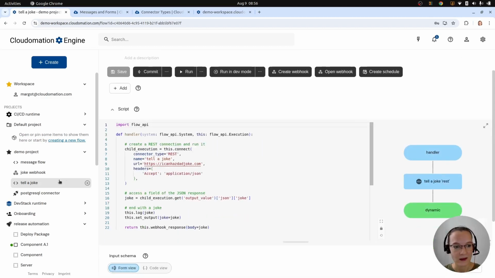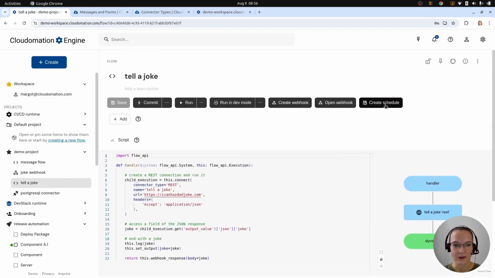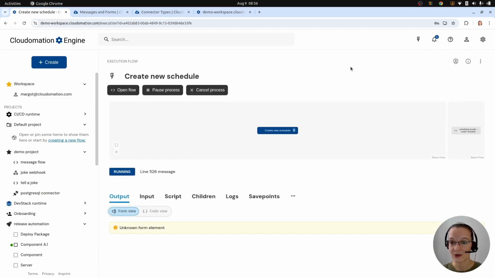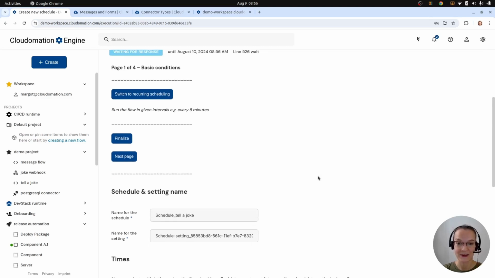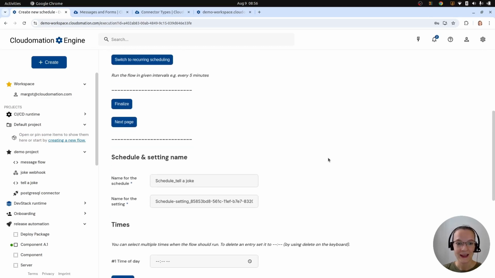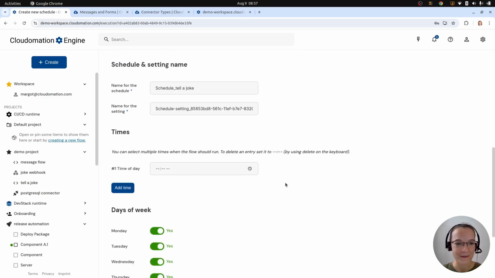I'm back at my flow right now, and I will now create a schedule. Creating a schedule on the Cloudomation platform is, not surprisingly to anyone who's been listening to this demo for a while now, based on flow scripts and on Cloudomation functionality. So it actually uses messages, the message resource, to get the input from the user. This is a lot less beautiful than I would like it to be, and it's going to become a lot more beautiful. But for now, I would like you to focus on the functionality and not the layout, because the layout, like I said, we're working on it.